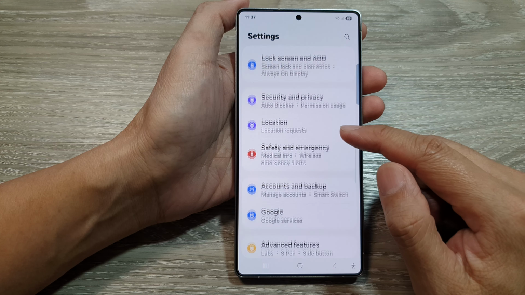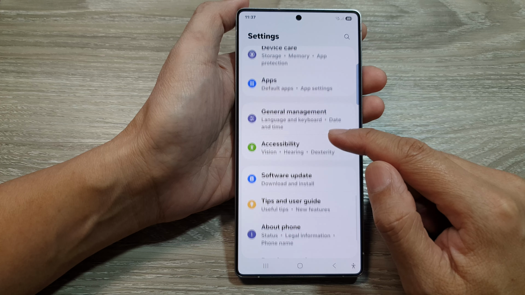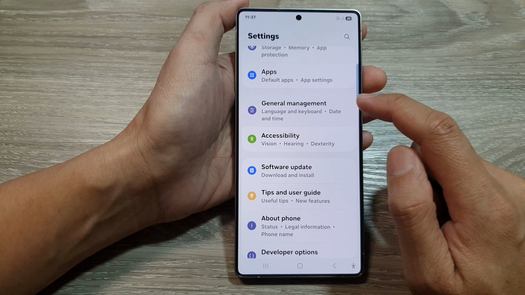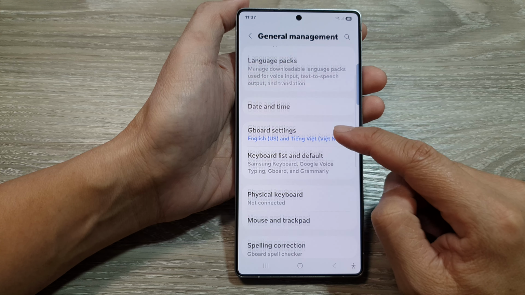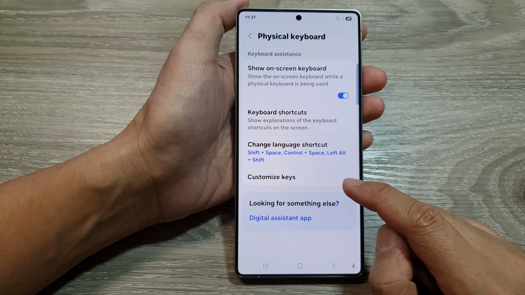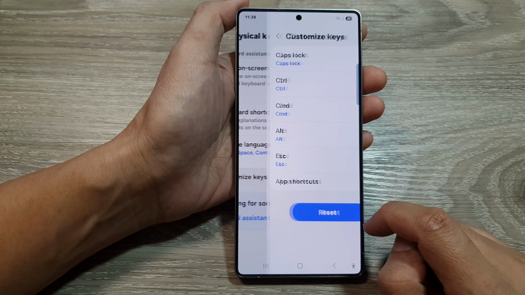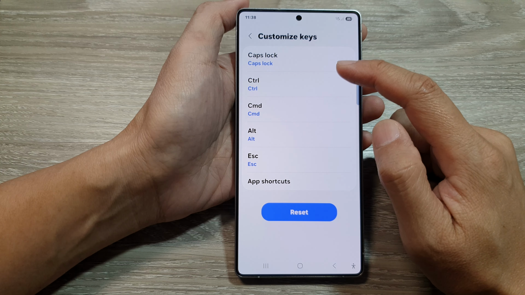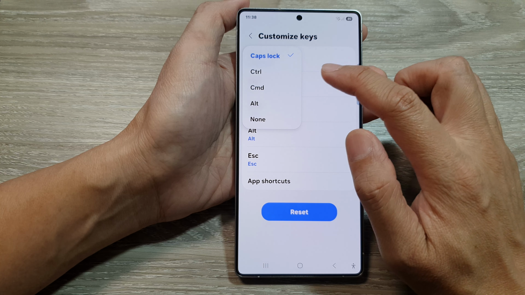Next, we then scroll down. And then in here, tap on General Management. Next, scroll down and tap on Physical keyboard. Now go down and tap on Customize keys. In here, for each of the shortcuts, you can tap on it to make the change.